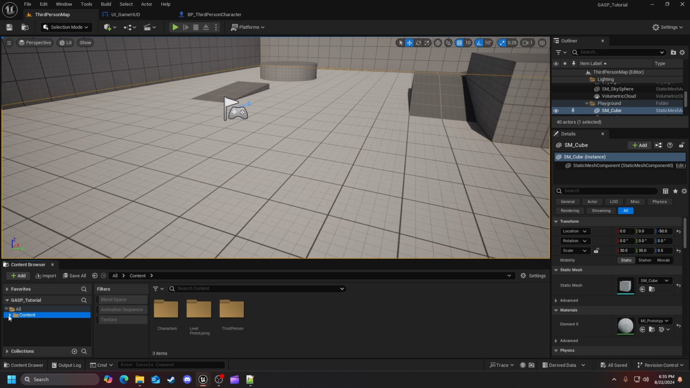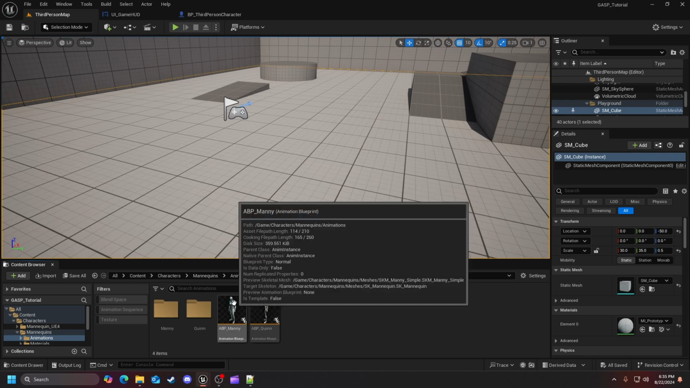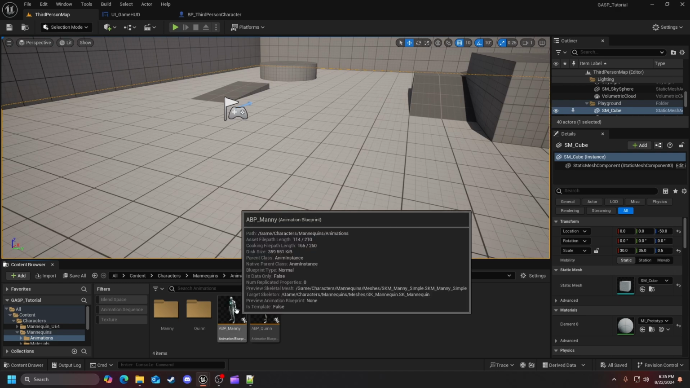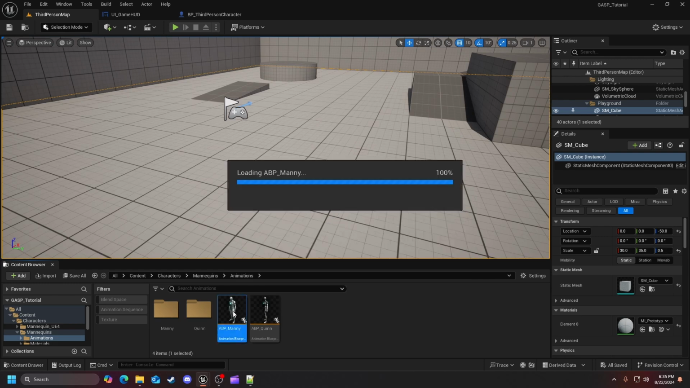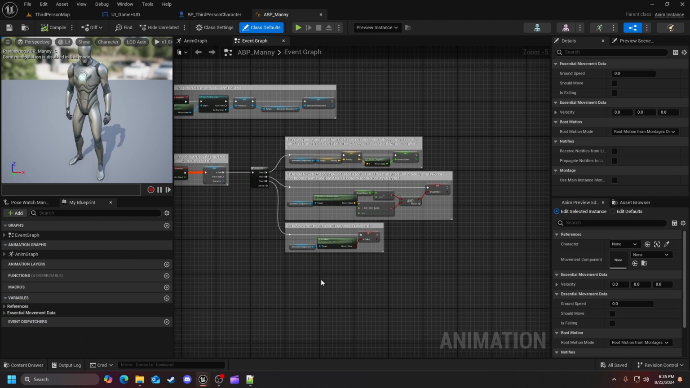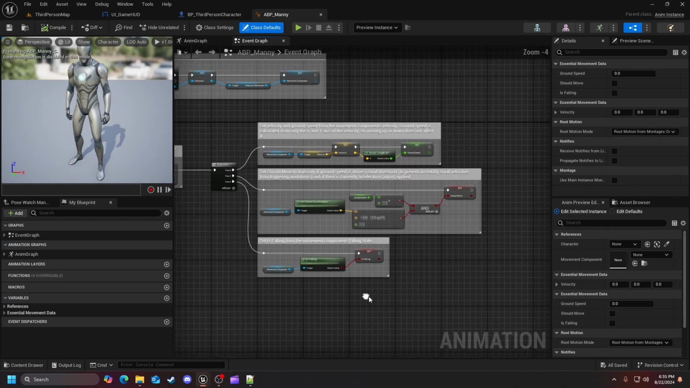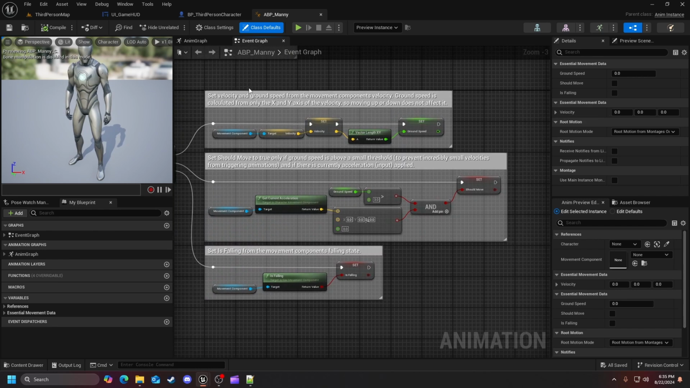Now we're going to go back into the third person map. Like I said in one of my previous videos, we do end up going into animations, underneath characters, mannequins, and animations, because I want to go into the ABP Manny animation blueprint to get some actually very useful stats for debugging, right? We're going to double click that to open it up, and what we're going to grab is these right here. As you can see, with these stats that are being called in the animation blueprint, we're getting and setting our character's velocity.